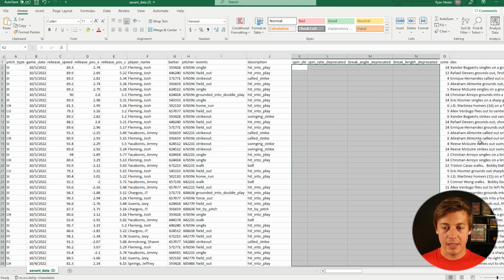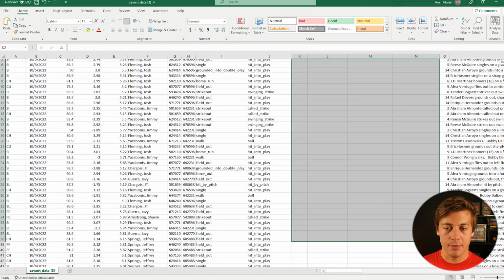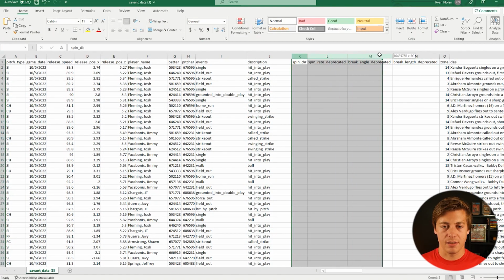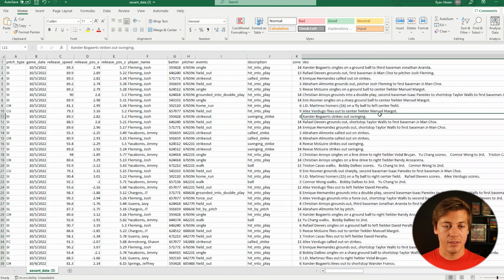These columns are blank, unfortunately, so there's no data in here. If we're cleaning up this data right now, we could just delete these. We don't really need that, so I'm just going to delete those.